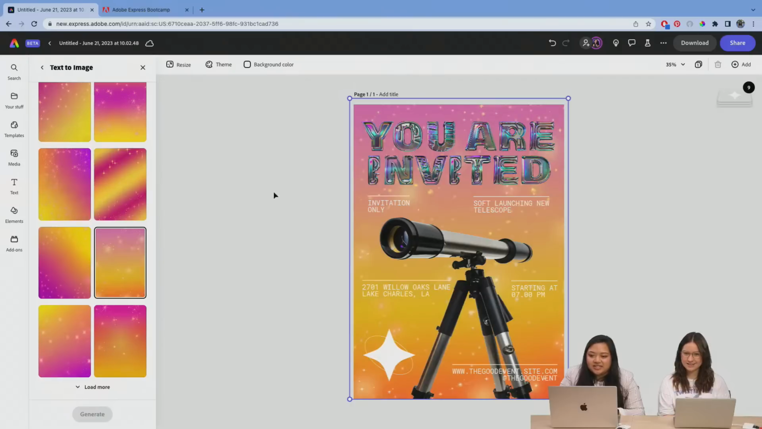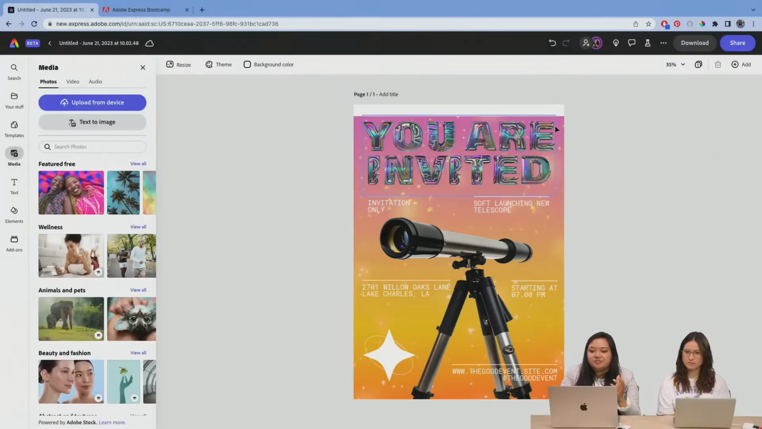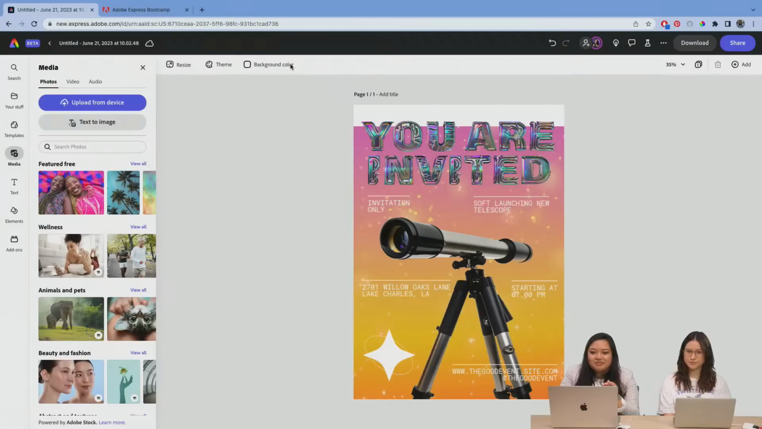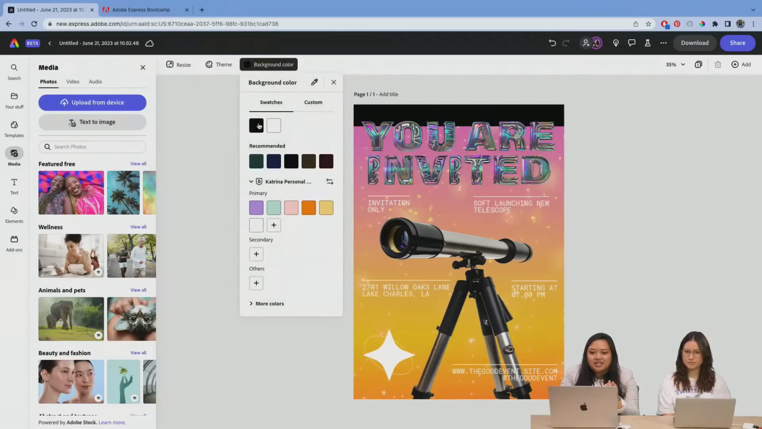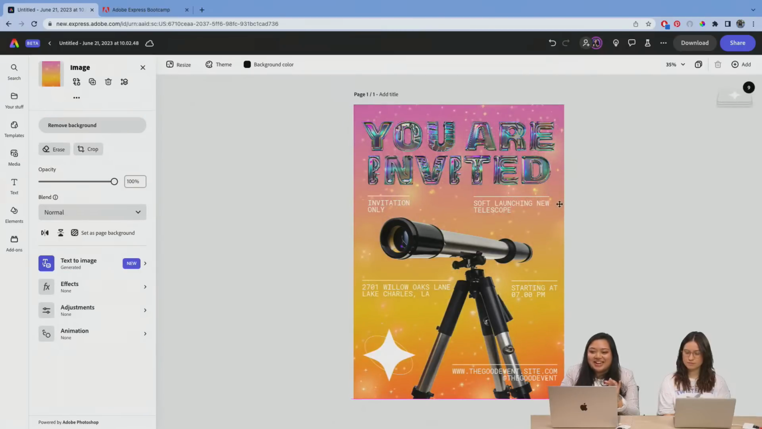Yeah, and then taking the text in mind, I really like this one, but I feel like the background's a bit too light. Like there's not enough contrast. So I'm actually going to change this background color. I'll scooch this down and then click on the background color, and then we're going to make it darker, make it black.